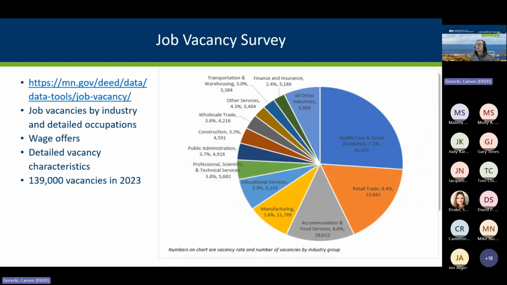As an example, here are the job vacancies for 2023 broken out by industry sector. Maybe not a surprise that healthcare and social services has the biggest chunk, almost more than a quarter of job vacancies were in that sector, followed by retail trade and accommodation and food services, higher turnover sectors, manufacturing, educational services. So it largely tracks with the number of jobs, but there are some differences.